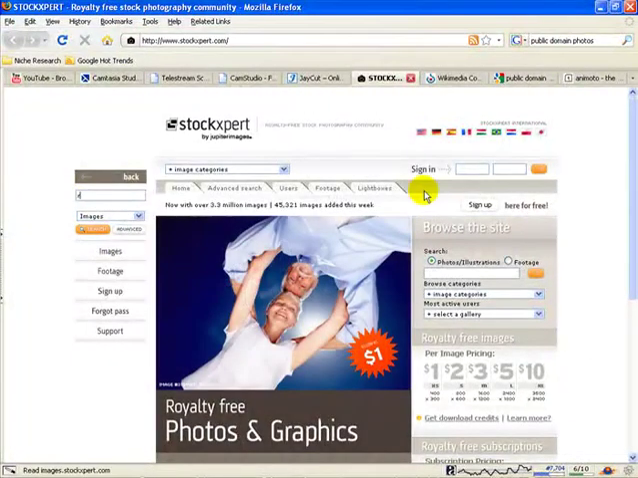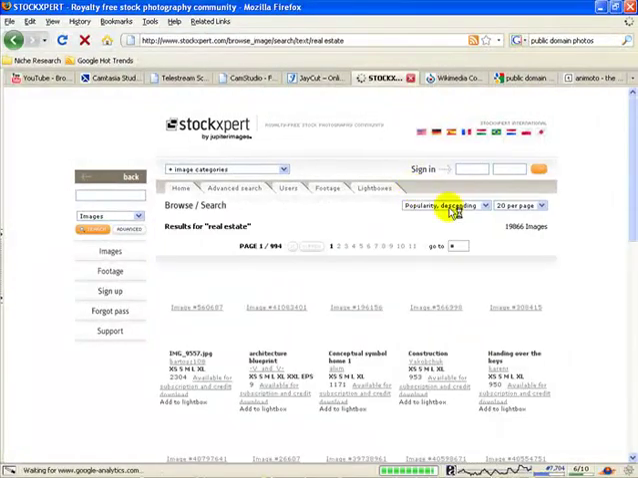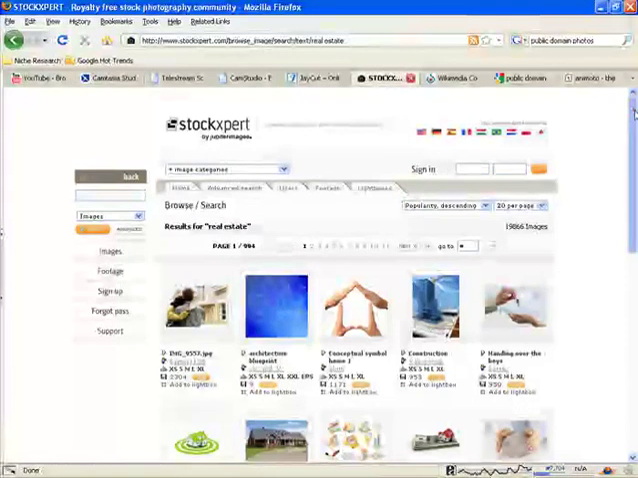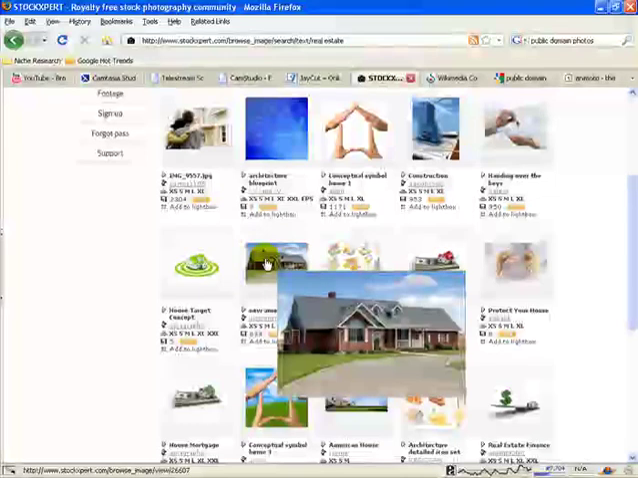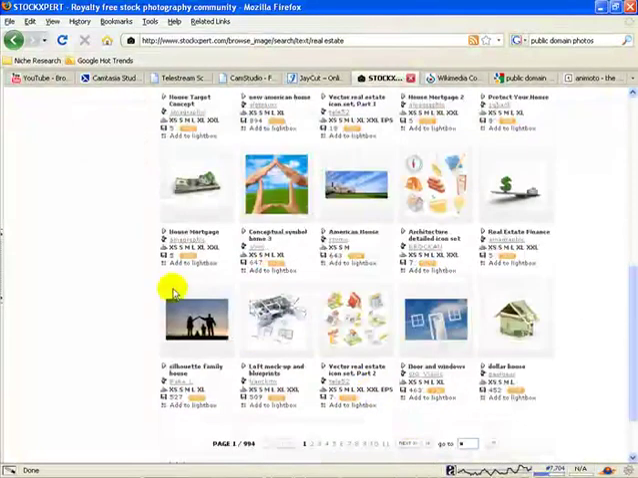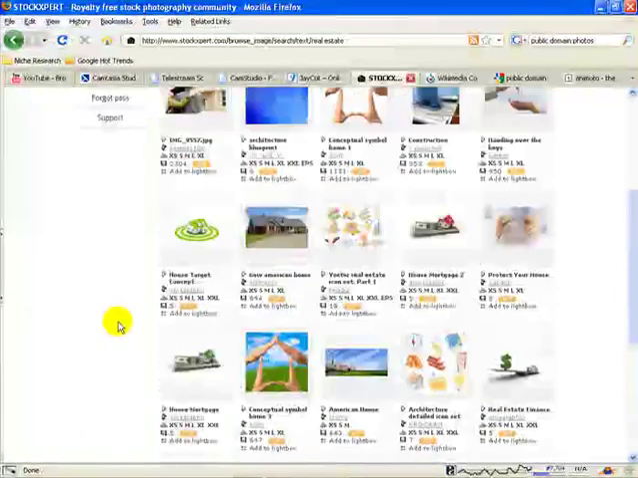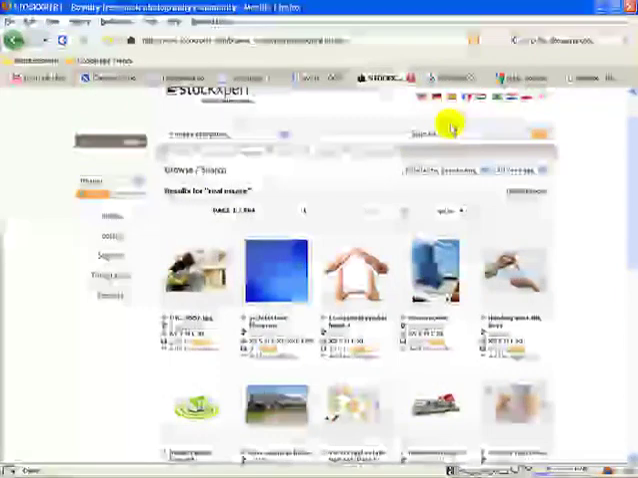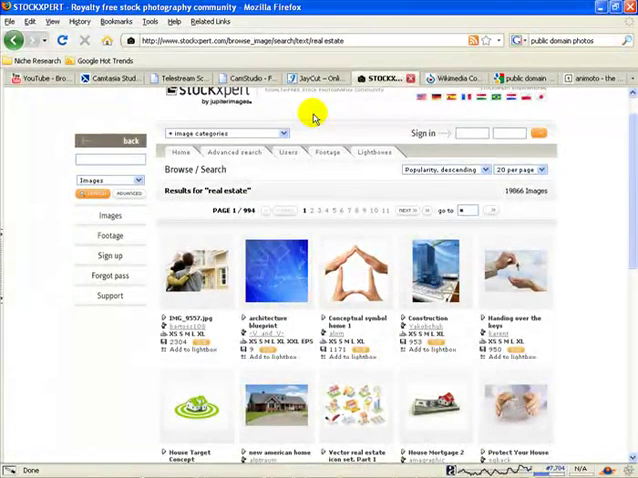Now, if I was doing one about, let me see, real estate or something like that, I could go in here. I could download a whole lot of images, and you see these are all studio quality shots. And I could find a whole load relative to what I was doing and download them. What you do here is you buy credits, and for about $30, you could buy about 30, maybe 40 images, and just start adding them in and using them for your video.